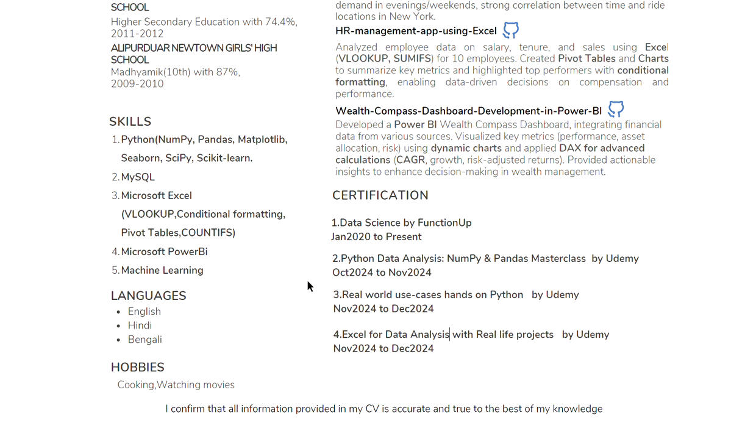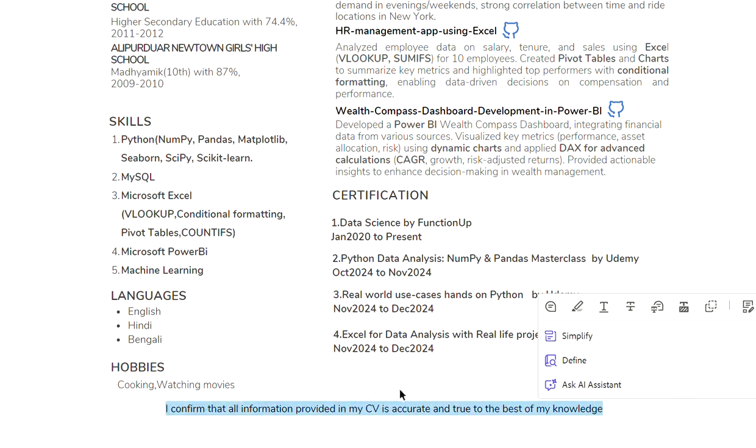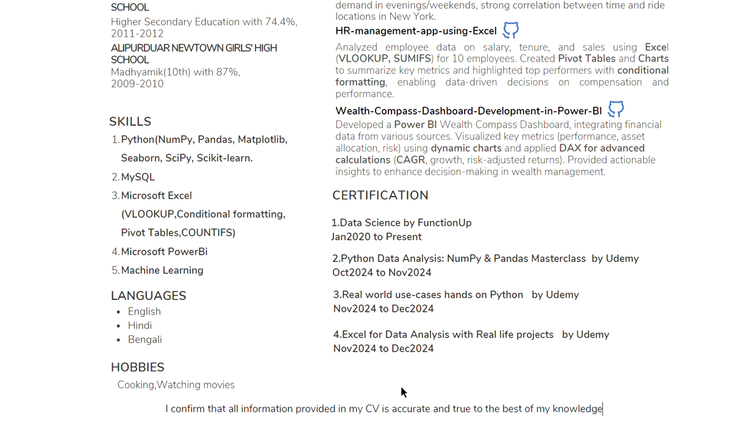I have also checked your resume score. It came up to be around 78, I think. But yes, you still need to make some improvements here and there. For example, this statement is not needed actually: I confirm that all information provided in my CV is accurate and true to the best of my knowledge. I see this statement everywhere in freshers' resumes, and this is not needed.